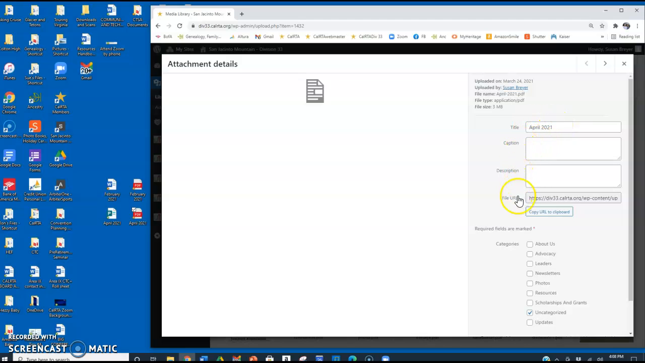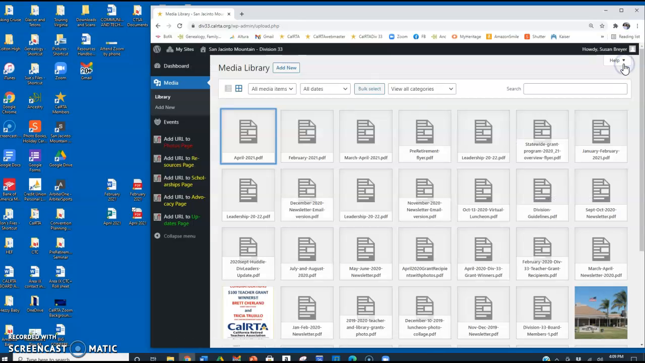So now I'm going to go down to Categories. Notice that this is already checked. I want to uncheck that by clicking on it. And I want to add my newsletter into my newsletter category. So I'm going to check that. Now I go up to the X in the upper right-hand corner and click out of this box.